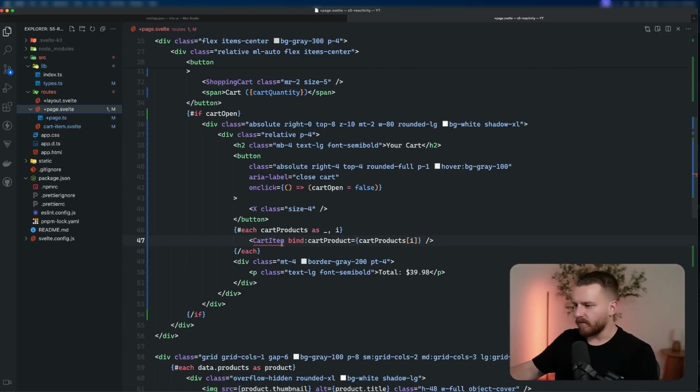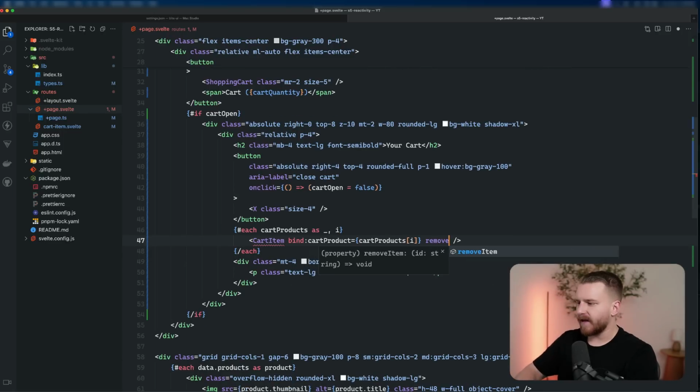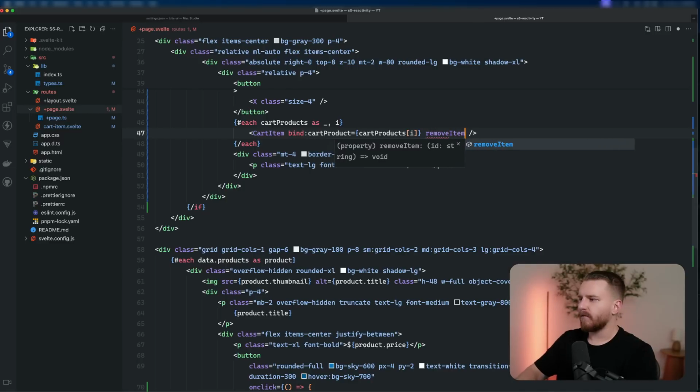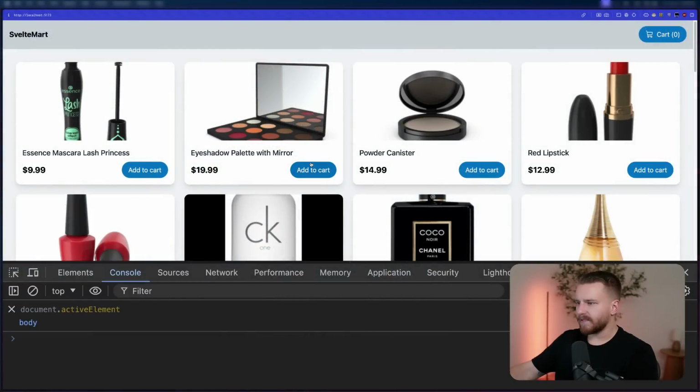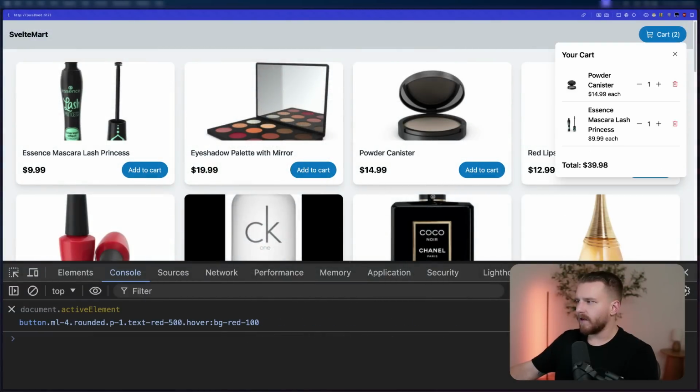So our linter is yelling at us now because we haven't passed that function down. So let's go ahead and do that. Remove item equals remove from cart. Okay, so let's go ahead and test this out, see if everything works. We're going to add a few things to the cart. We'll come in here, and then we're simply going to delete it, and it's going to remove it from the cart.